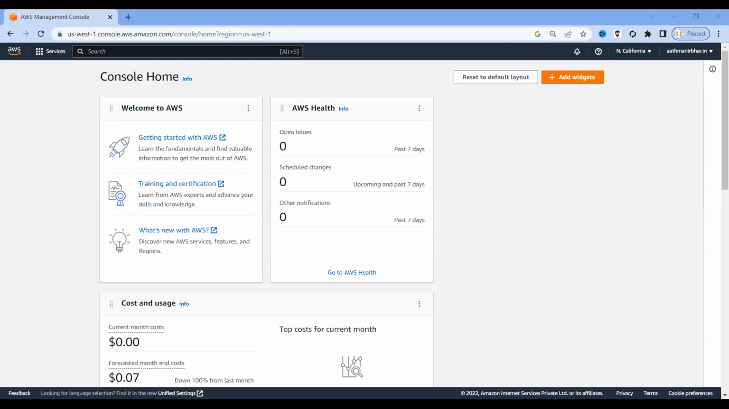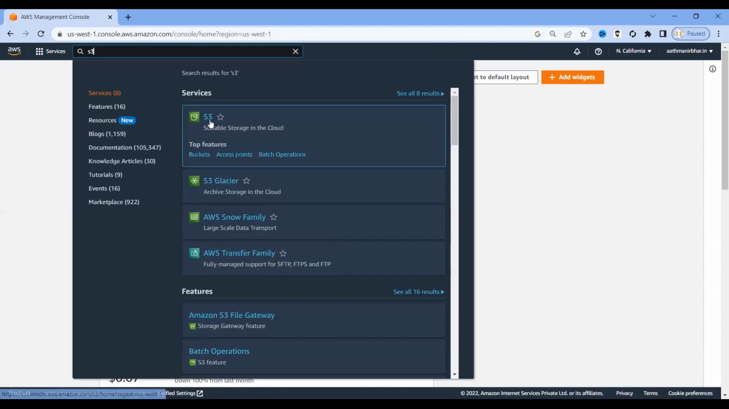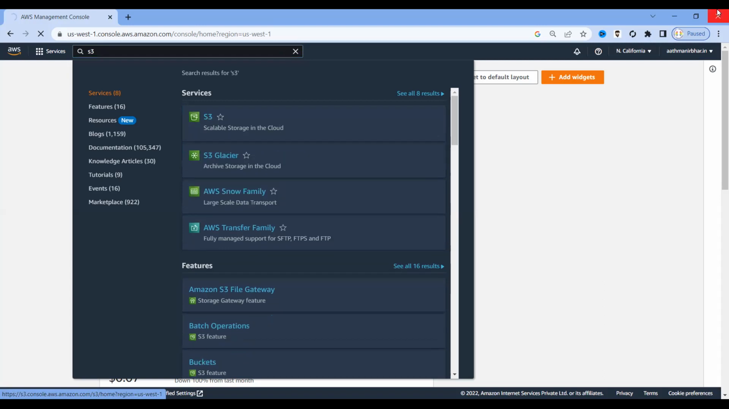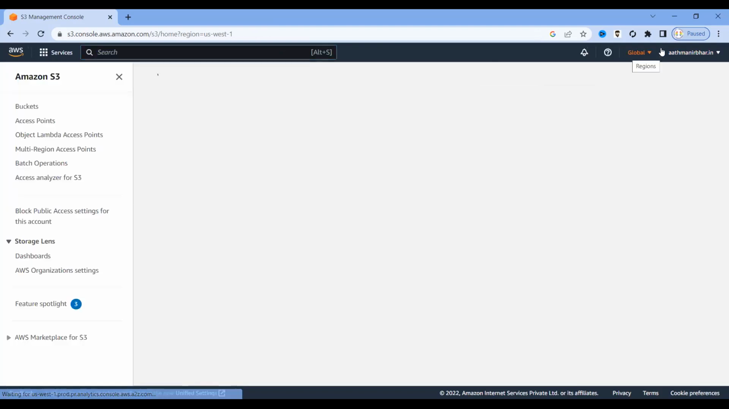So to begin with, we need to create a S3 bucket. Okay, so we have many ways to choose with. The shortest method is at the search bar, type S3. You will see the simple storage service web service available. Please select that. And now you can notice immediately the region got changed to global.